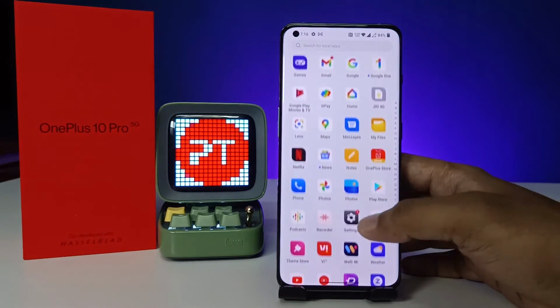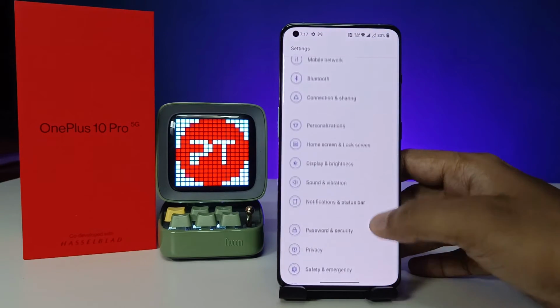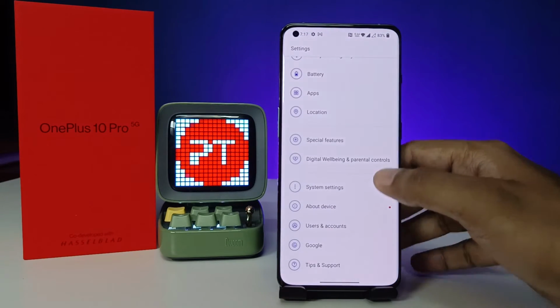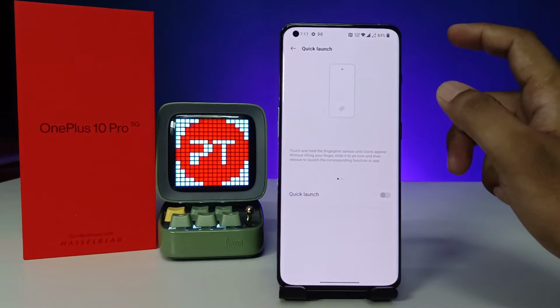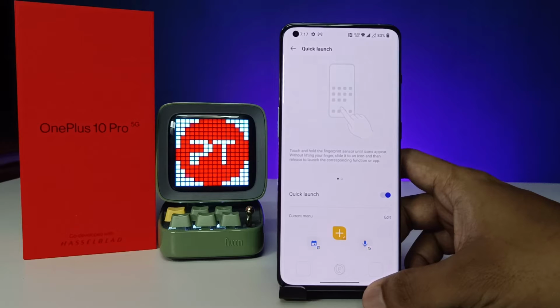First of all, open the settings of the phone, then swipe up. You need to click on special features, then choose quick launch. Now enable the quick launch.